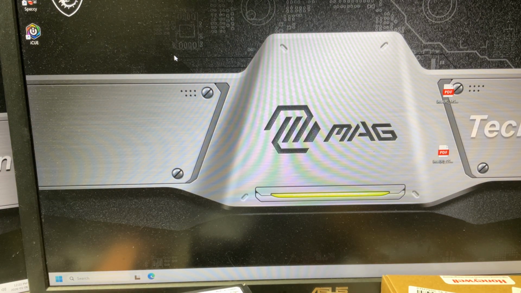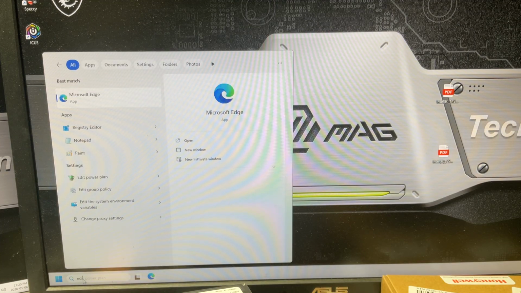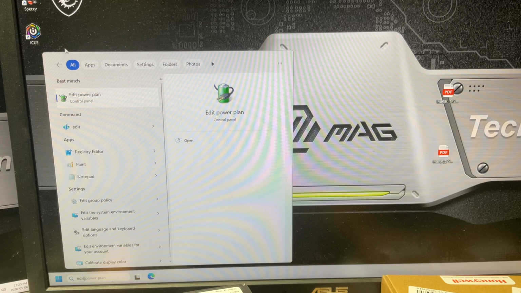There we are, back to life again. If you want to change that, once again, you can do everything from the search bar. Click on the search bar, type edit. Whoops, wrong keyboard. Whoops, no, I wasn't in the search bar. Click, there we go. Edit power plan. All I had to do was type in edit.